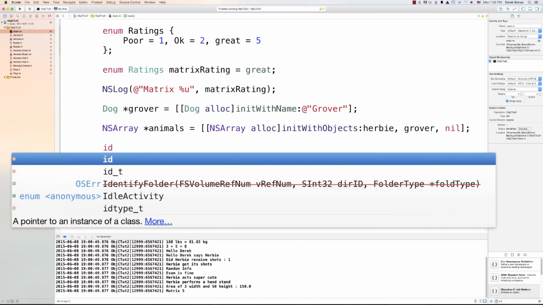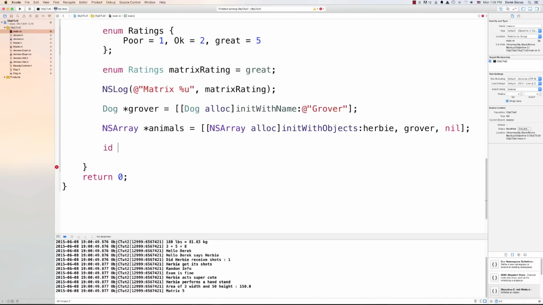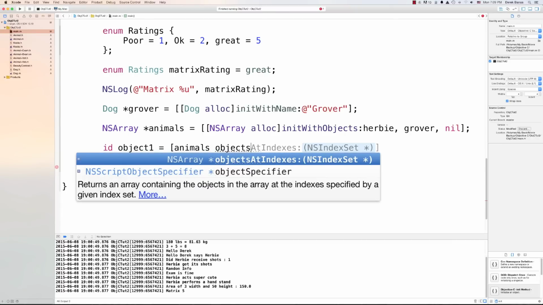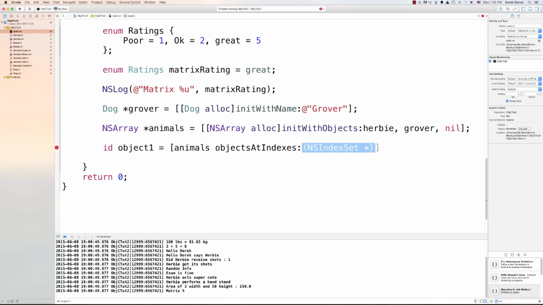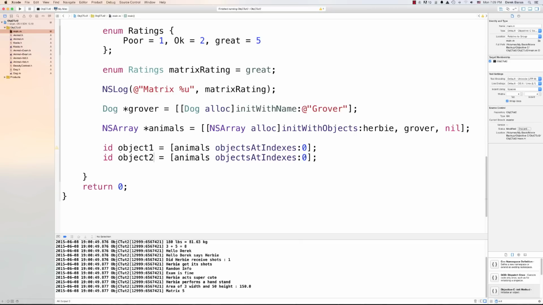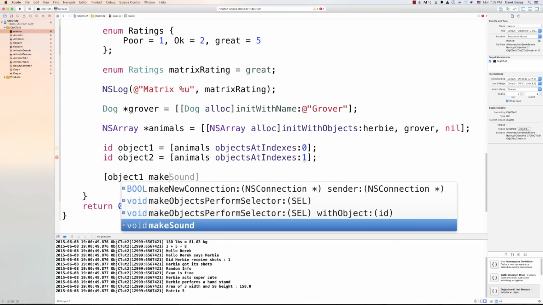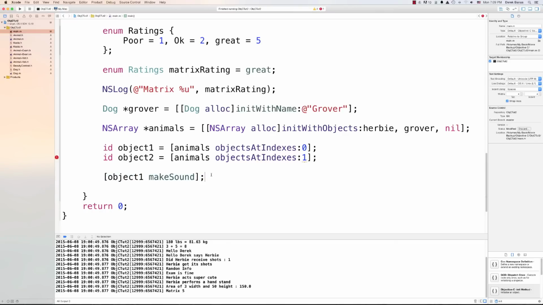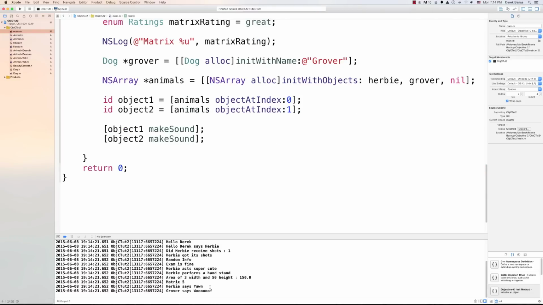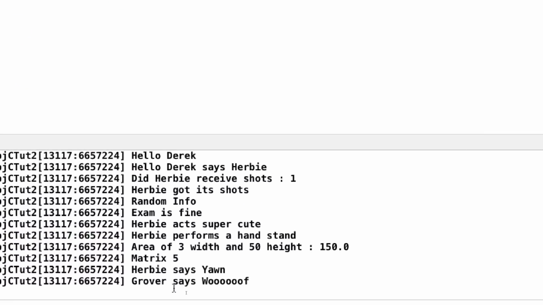Now I can create some generic ids, which are just pointers to any type of object. They're as generic as anything could ever be. I'll just refer to them as object1, and we'll say that animals is what I'm referring to, and I'll say objectAtIndex, and I'm just going to put 0. You can see I'm working with the most generic type of object possible, and I'm throwing those into this array. I'm going to call this object2, animals objectAtIndex, there's the second object in that array, and now I can just come in and go object1 makeSound, and object2 makeSound, and it's automatically going to call the correct one. Well, change this to index. And when you execute it, you can see automatically Herbie says yawn and Grover says woof.